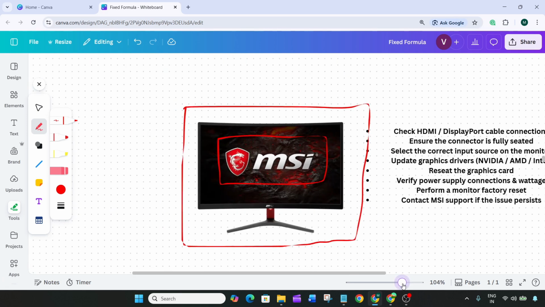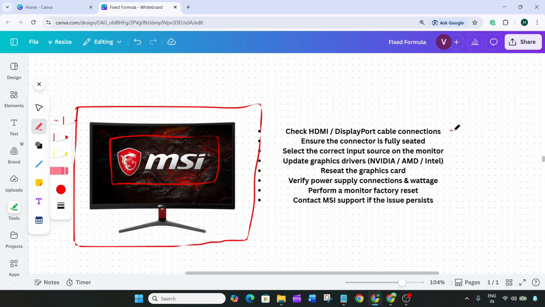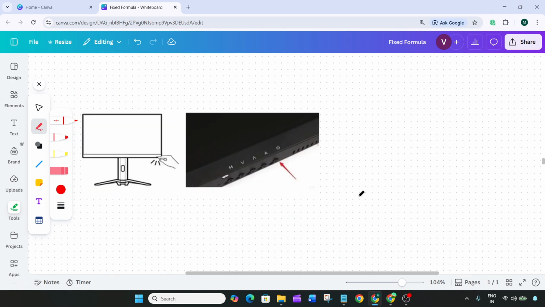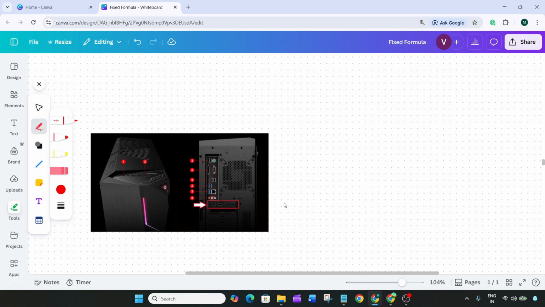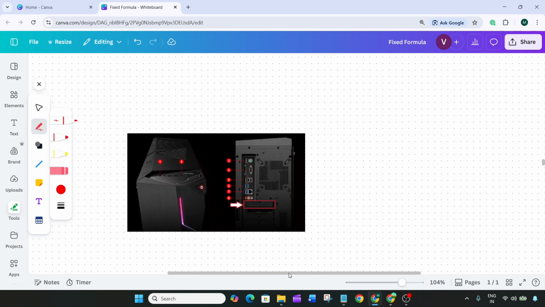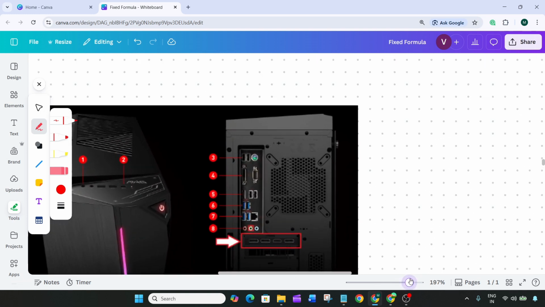In most cases, a no signal message on an MSI monitor is caused by a cable or input mismatch. Start by checking your HDMI or DisplayPort cable and make sure it's firmly connected to both the monitor and your computer's graphics card. DisplayPort connectors should click into place, so reseat them properly.